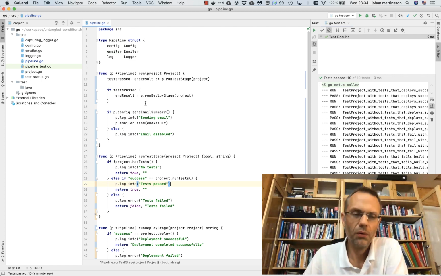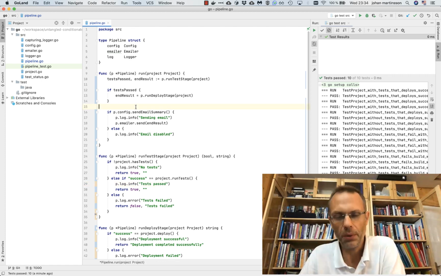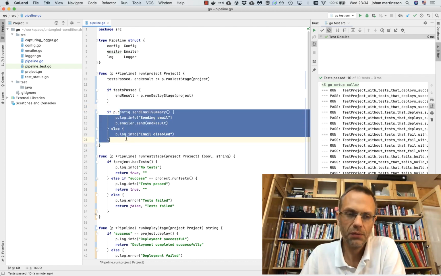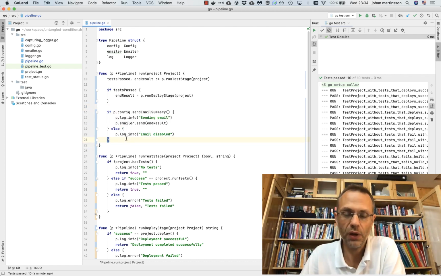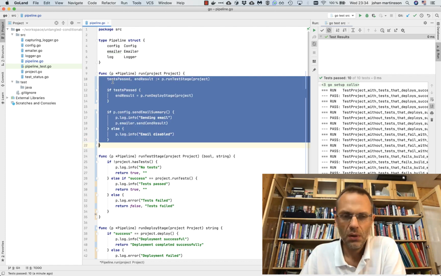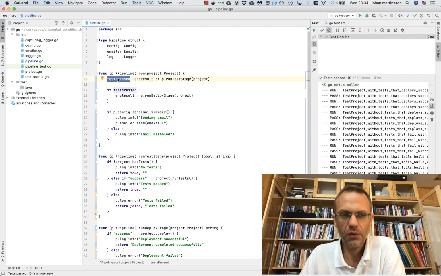Yeah, so there are a few things that I'm not so happy about. I don't like this if statement, and we can actually remove that. Another thing that I'm not very happy with is this returns whether this stage succeeded, and a possible end result. I mean, the end result could end up being empty.